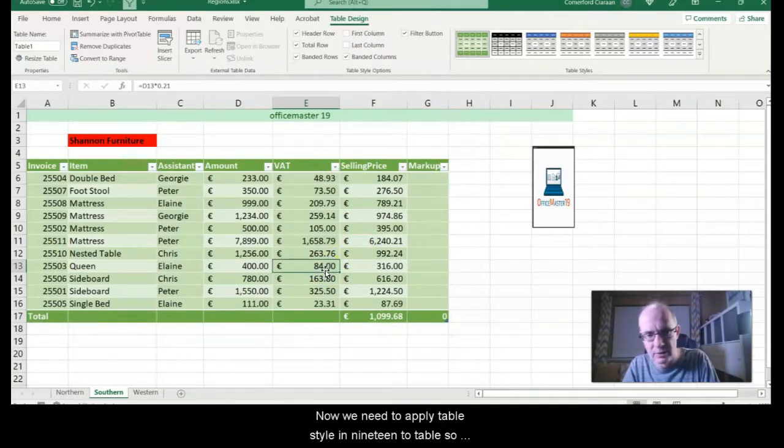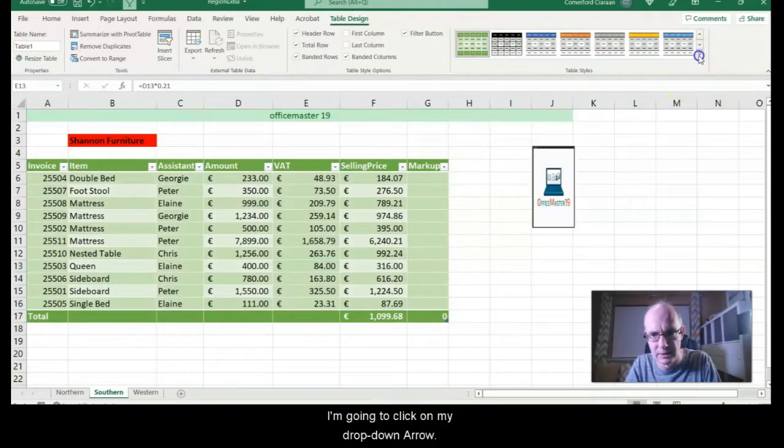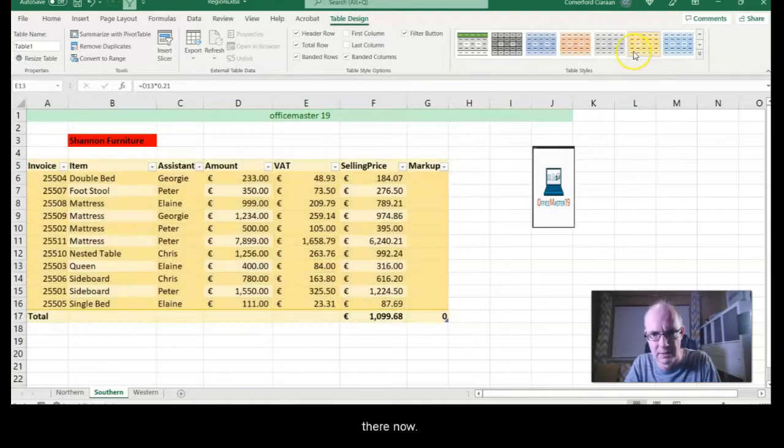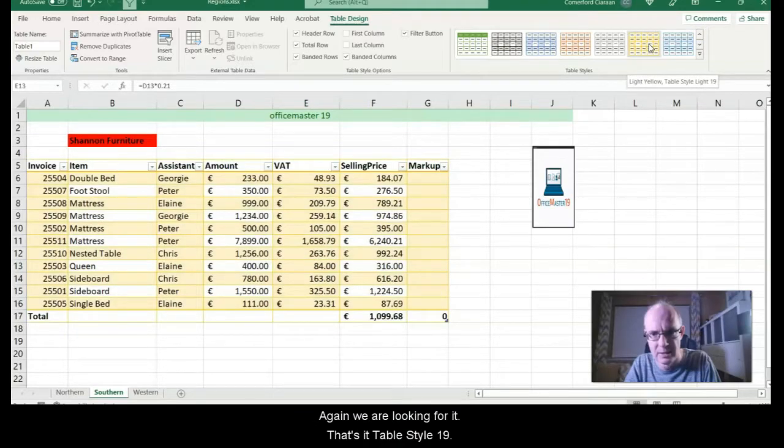Now our final thing, we have to apply table style 19 to the table. So I'm going to click on my drop down arrow and I'm looking for 19. I'm just going to hold down my drop down arrow. I'm looking for table style 19. Bear with me there now. Is that it there? No, that's medium. So again, we're looking for various, maybe that one is it? Table style 19. So that's yellow table style 19.